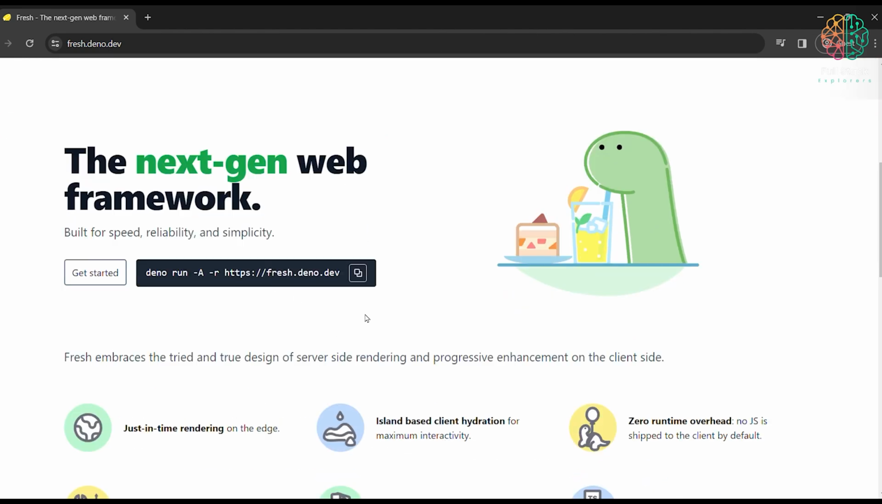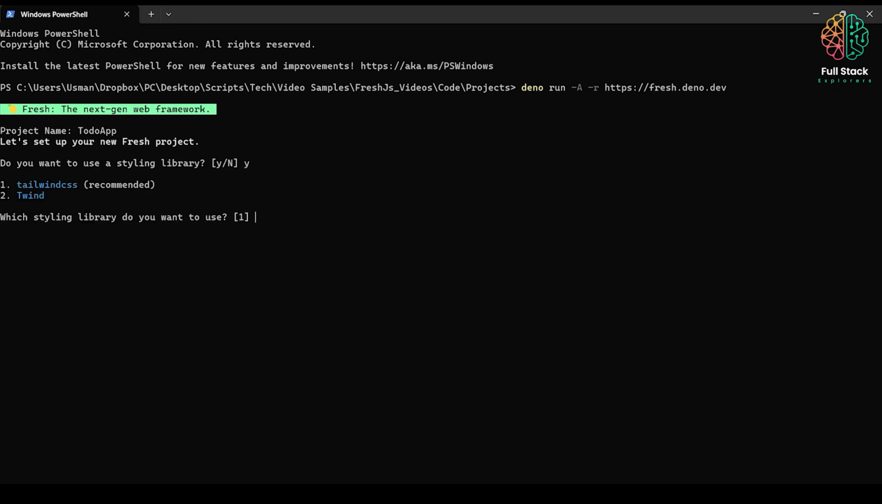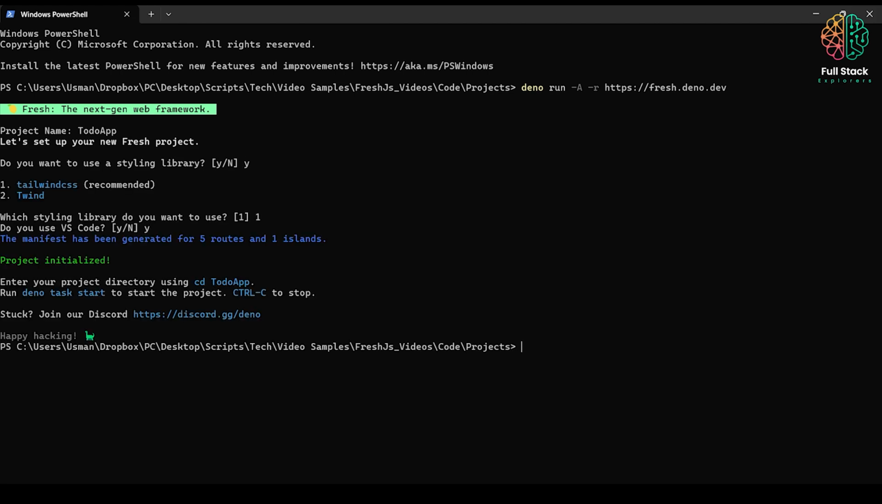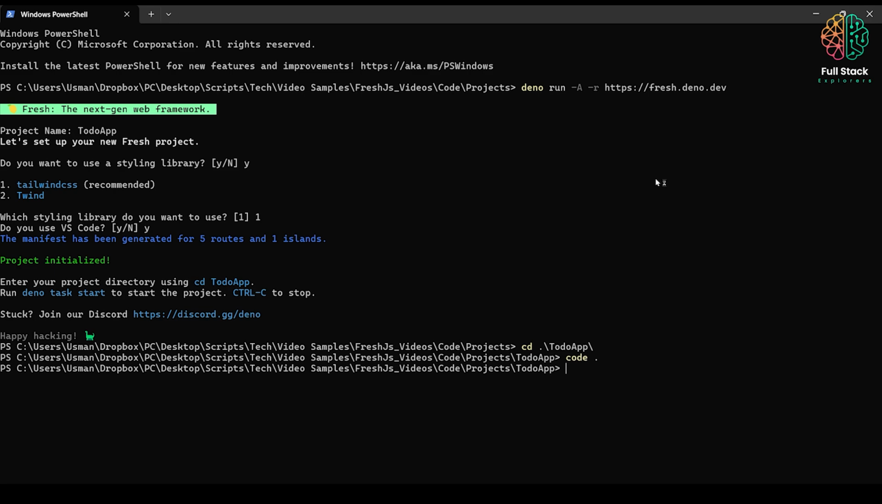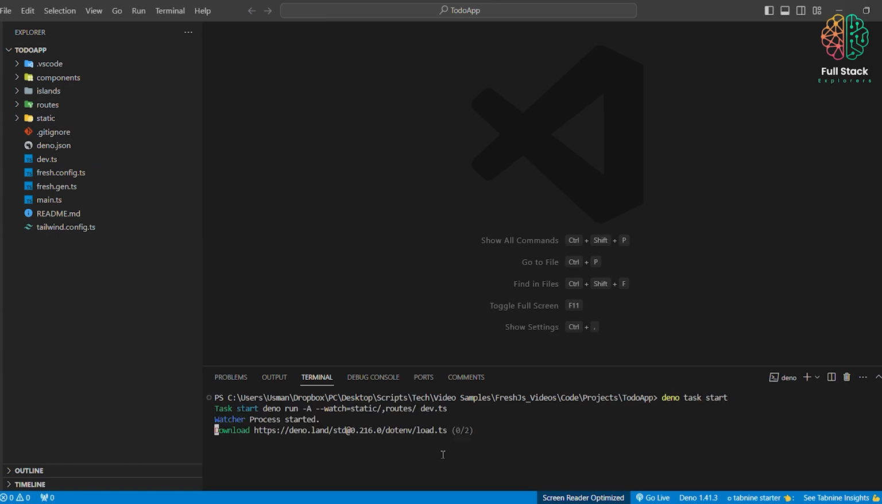Let's create a new project by copying this command. Let's paste in the terminal and get started. I'll name the project to-do app. I'll go with Tailwind CSS as usual. Let's go to the project directory and open VS Code here by typing code space dot. Alright, we are in VS Code now. Let's open a terminal here and type Deno task start to run the project. It's started now on port 8000.